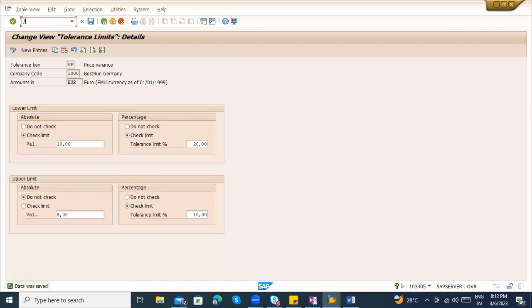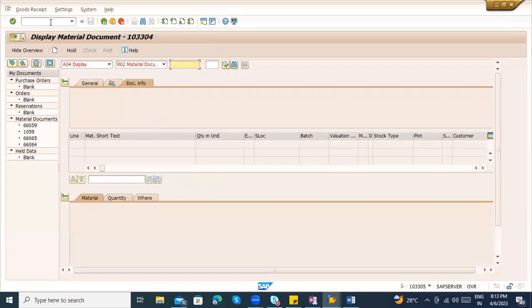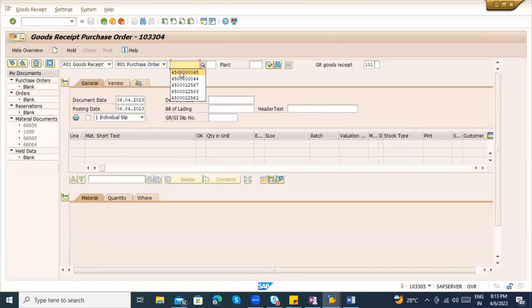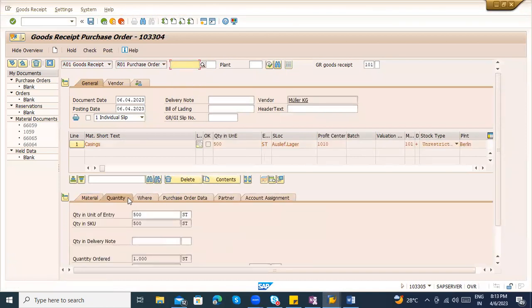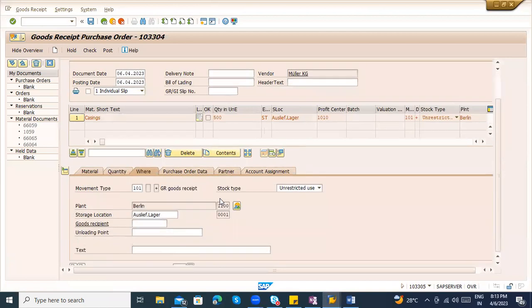I will go to process one PO, or we already have one PO, right? We'll do GR. If you remember, we did only a partial one, we didn't do it fully. So let's try with that. What is the PO? Okay, let's try this one.